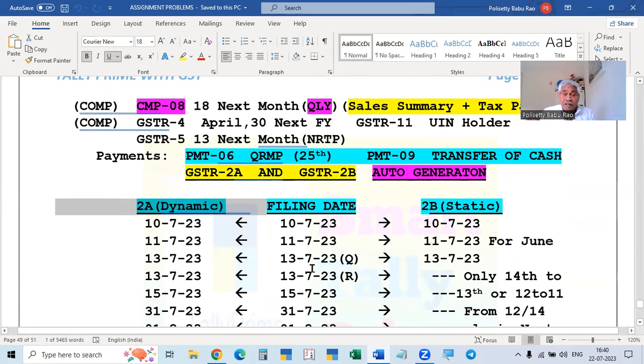When the supplier files GSTR-1, whatever invoices he uploaded, that is, he gave the details of the invoices of the buyers for any month, that will be automatically updated in 2A in that particular month. For example, I filed 3 returns now. In this return, I uploaded, that is, I mentioned the details of 3 invoices, one for May, one for April, one for June.